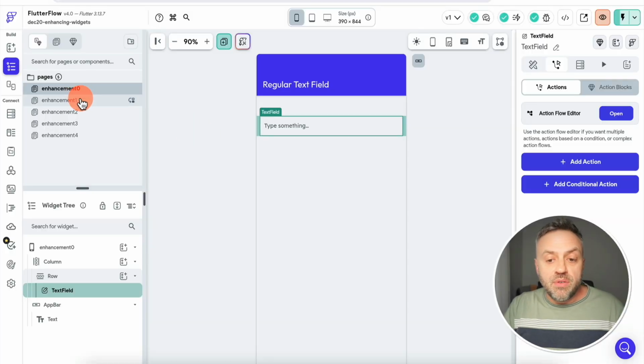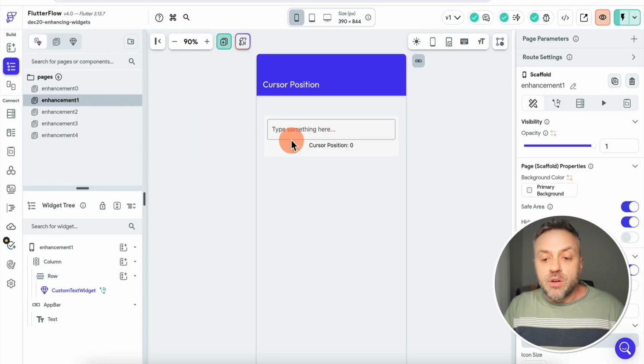Now, because FlutterFlow is actually Flutter behind the scenes, you can do a ton of things. You can do pretty much anything that you want. And so here I have another page where I created a custom widget that actually displays the cursor position. Let me go ahead and show you how this works.